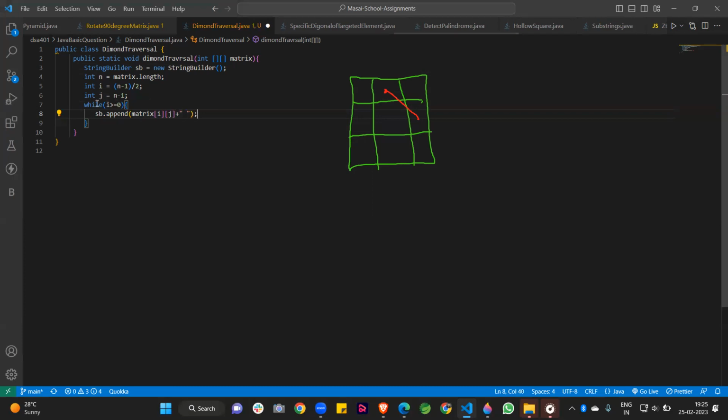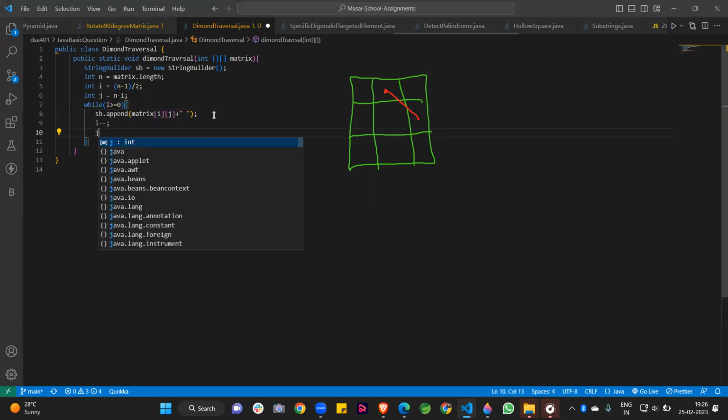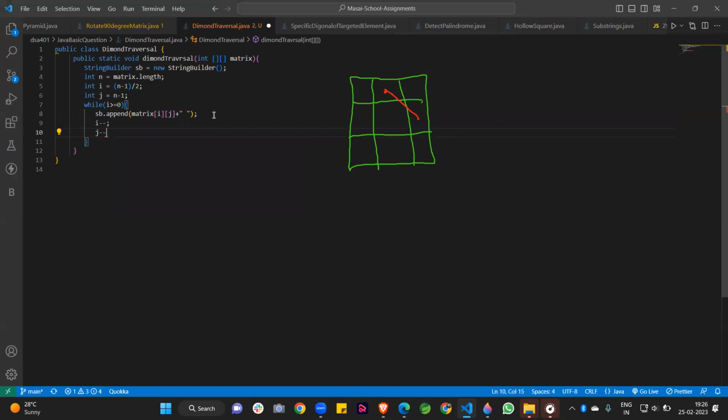Okay, so guys, when it first iterates, the value of i is this one row, and the column is the last column. So we get this value. After that, what we can write here is simply i-- and j--. What is the meaning of this, guys? We are decreasing the row and decreasing the column.